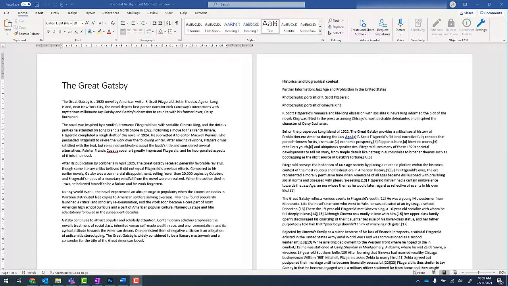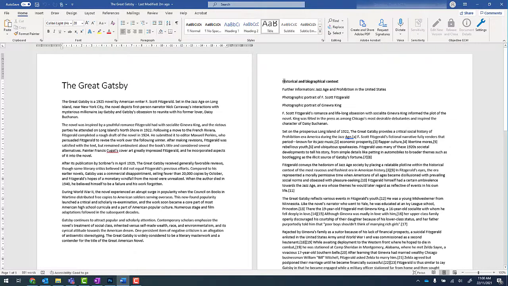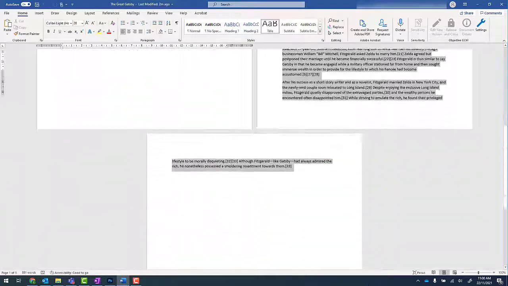In this video, I'm going to show you how you can restore a Word file to a previous version if it's been saved in OneDrive. I'm using the desktop version of Microsoft Word at the moment, and my file name is The Great Gatsby. If I click on the drop-down arrow, I can see that the location is in OneDrive in a folder called Version History Example. In this document, I'm now going to delete the second page.